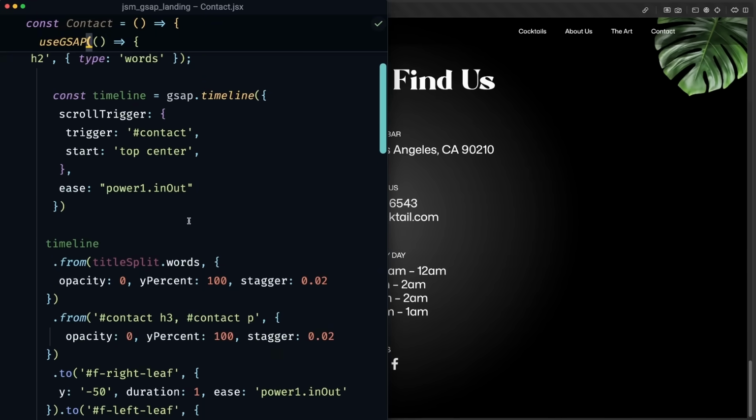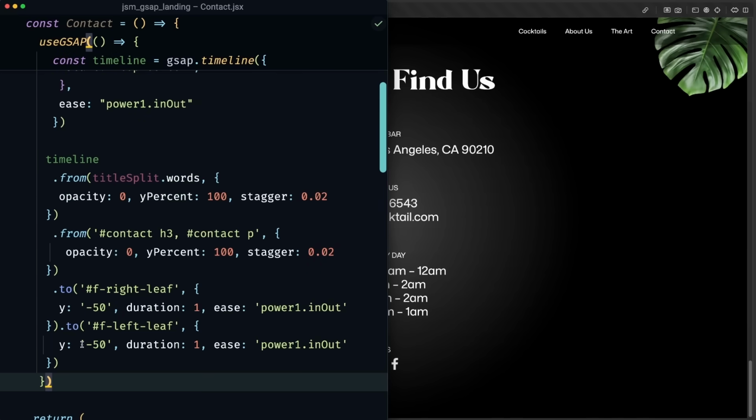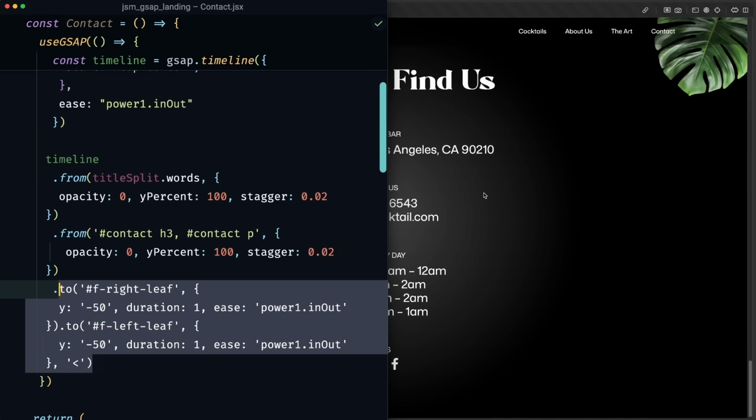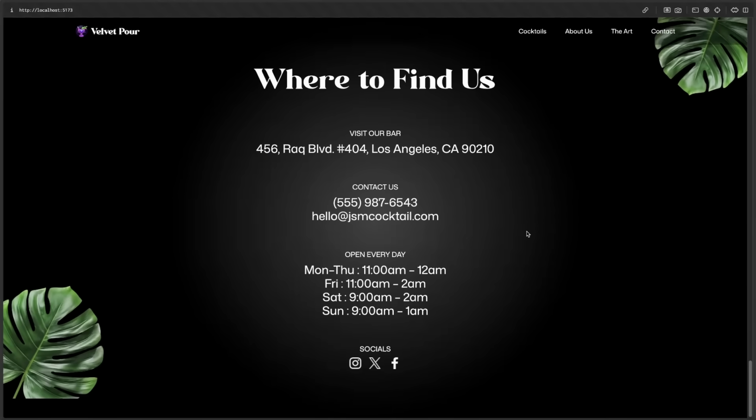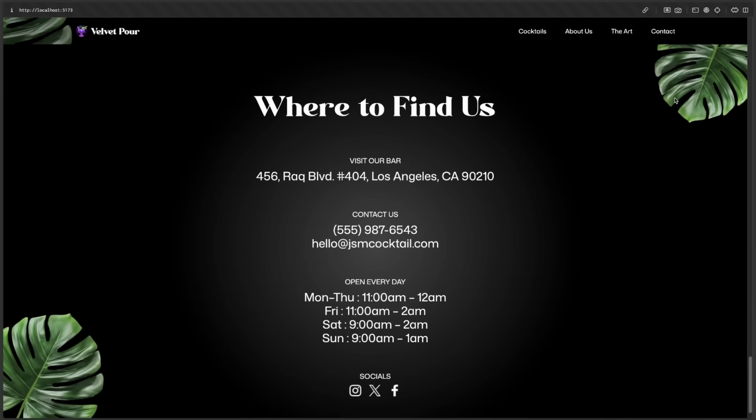So there's one trick that we can do, and that is to this timeline, right after this .to animation. So after we close this left leaf thing, we can then add this little character that says "<" (before). What this means is that the element with ID F right leaf moves up by 50 pixels, and at the same time, the element with ID of F left leaf moves down by 50 pixels. So they move together. So now, as I scroll, you can see that this leaf right here just moved.